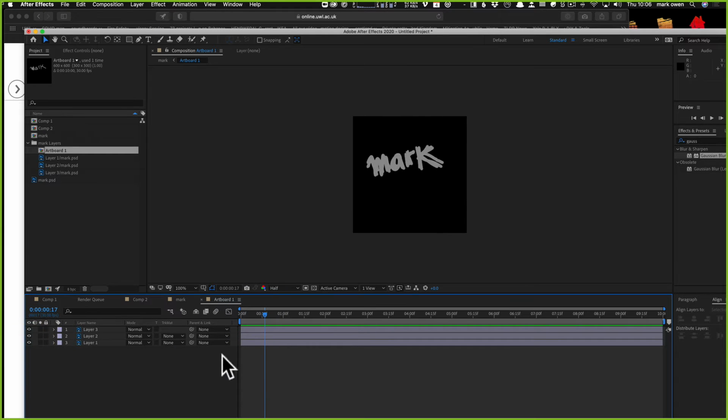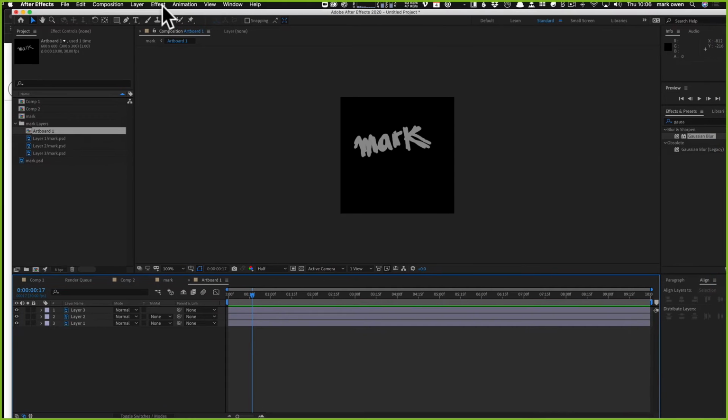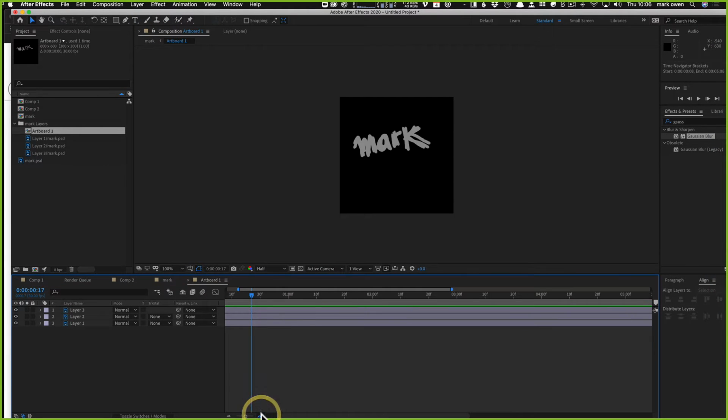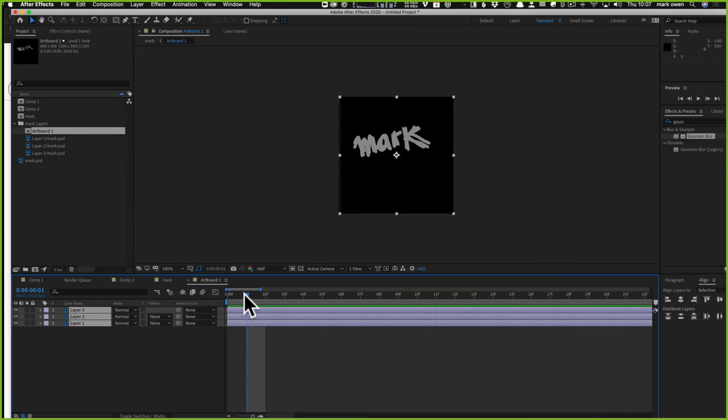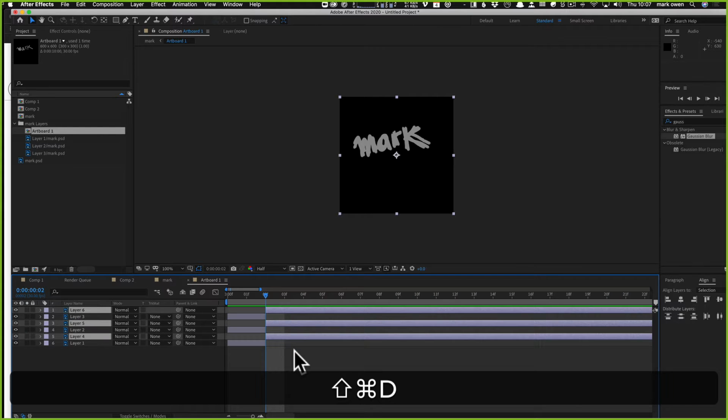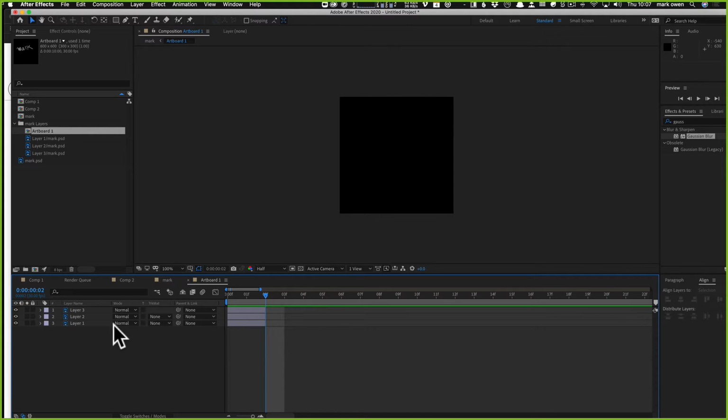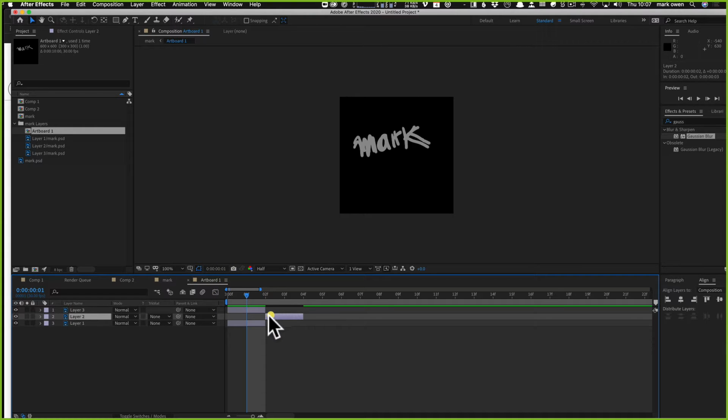And what I'm going to do is zoom in on here. Zoom right the way in so I can see the individual frames. And I'm going to select all 3 layers, and at 2 frames, I'm going to do Command-Shift-D, and I'm just going to delete those. Then I've got these 3 layers, but they're still on top of each other. So what I can do is I could either drag them out like that.